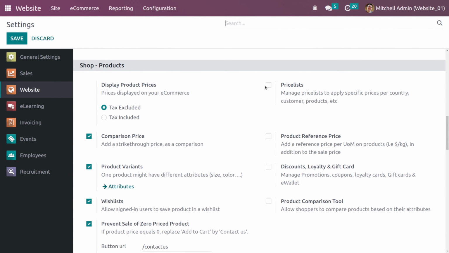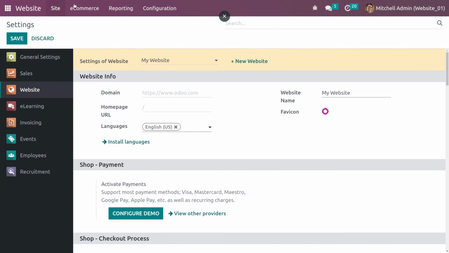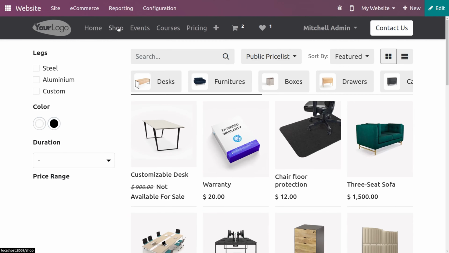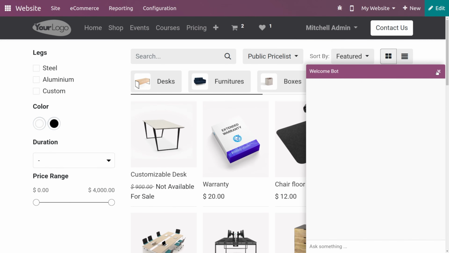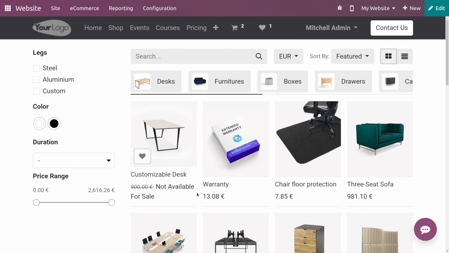Next one is the price list. By enabling the price list, you can see there are two options, as we discussed in the previous modules: multiple price lists, and advanced price rules. I'm enabling and saving this option, and from the shop page you can see the price list option here. So the customer can choose this price list from the front end. By choosing one of the price lists, the customer can change the price of this product.